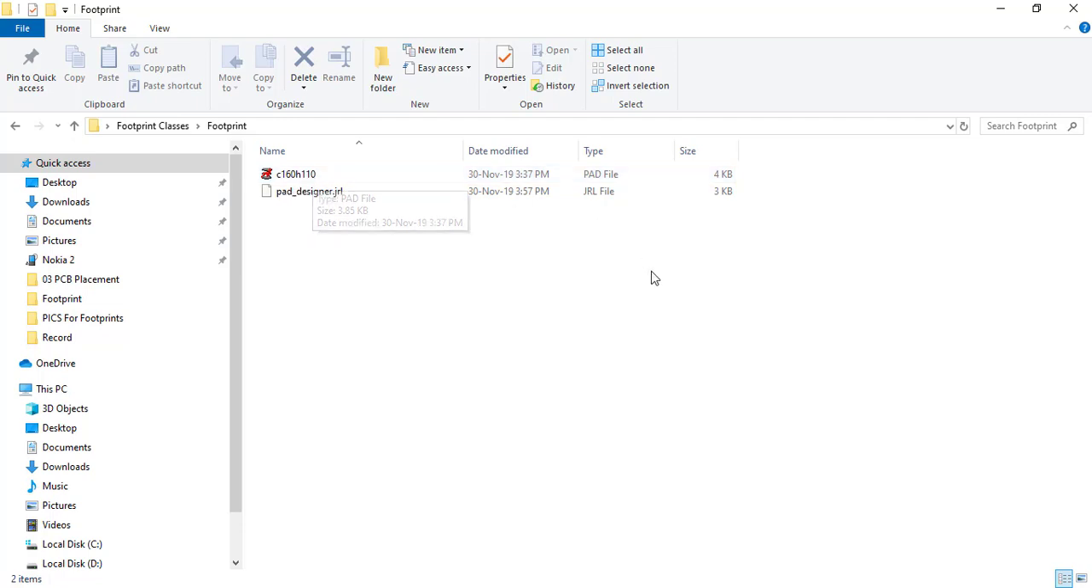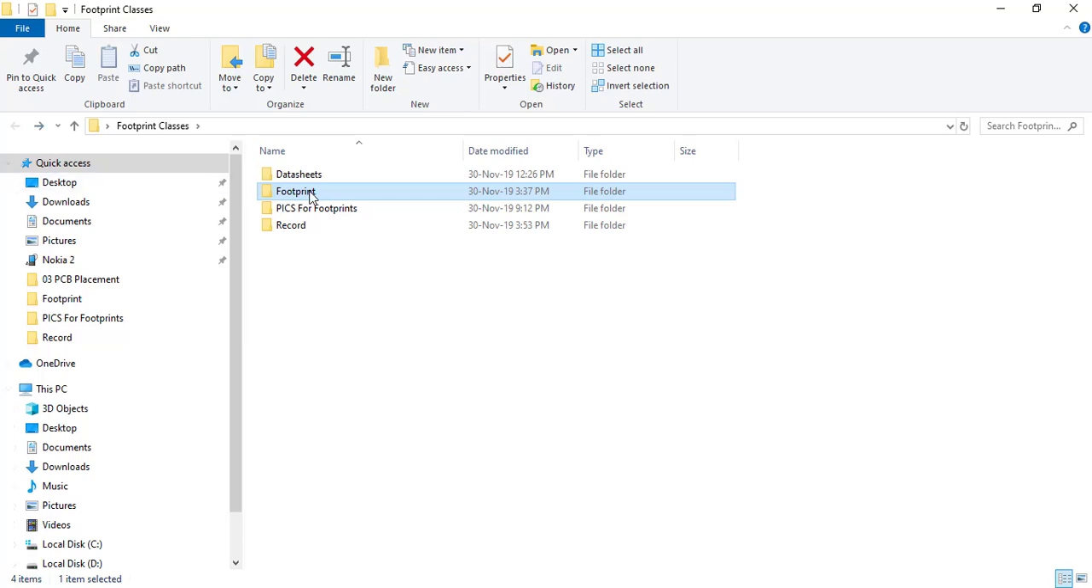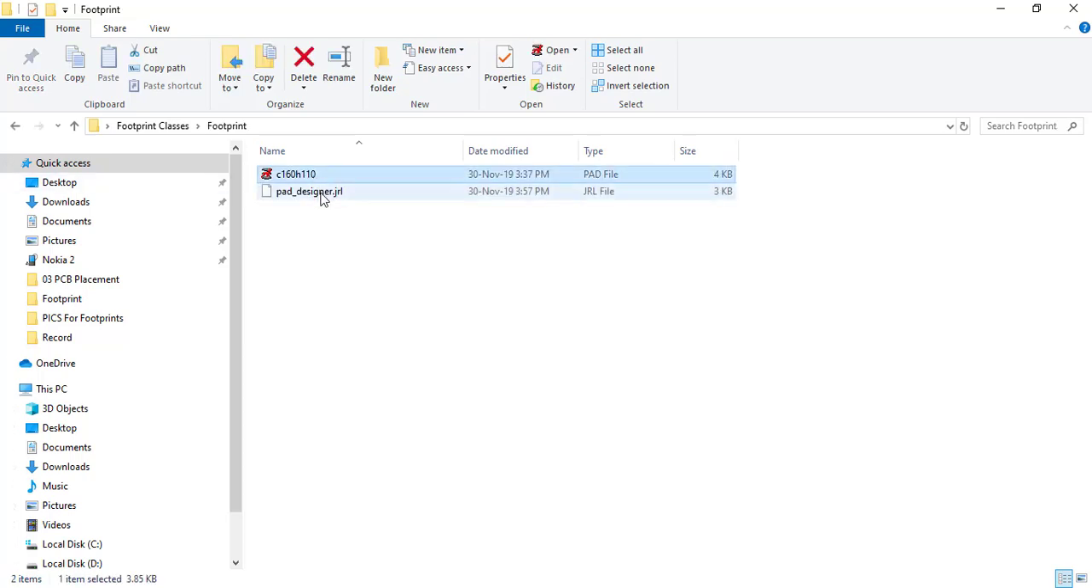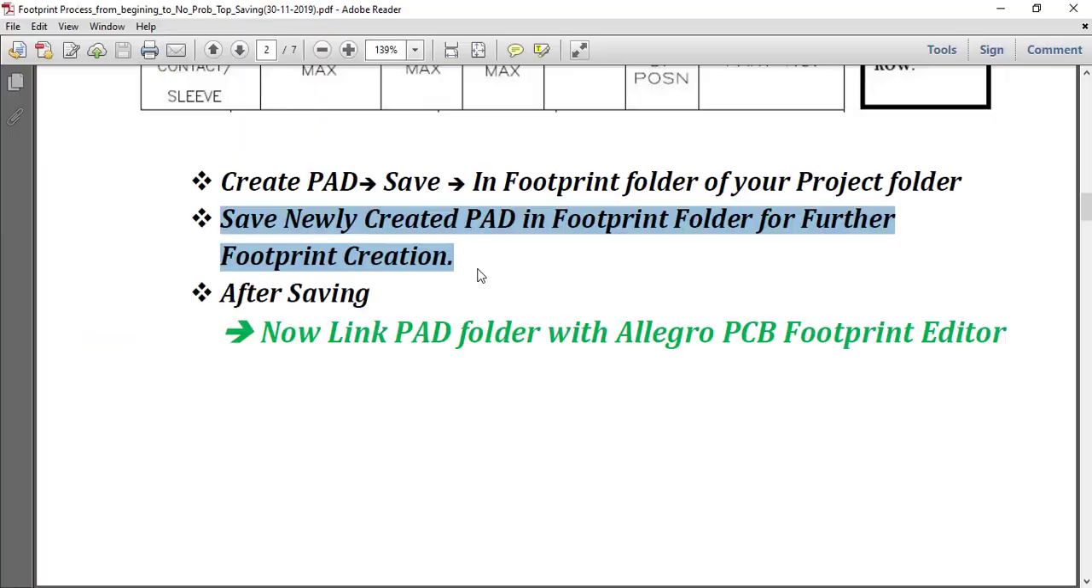So we have saved our footprint for this pad in our footprint folder. This is the pad we created in the previous video, the pad designer.jrl. JRL means journal, a supporting file that gets saved. After saving the pads, we have to link our pad folder to the PCB editor.